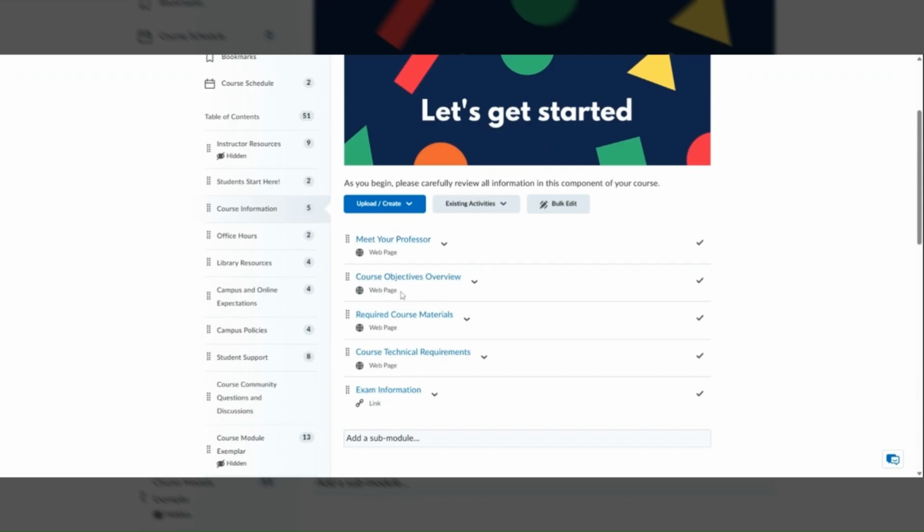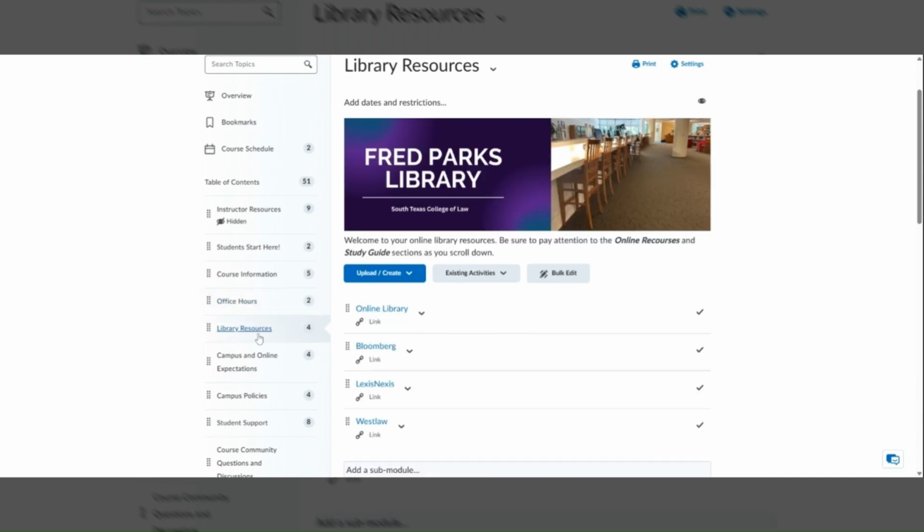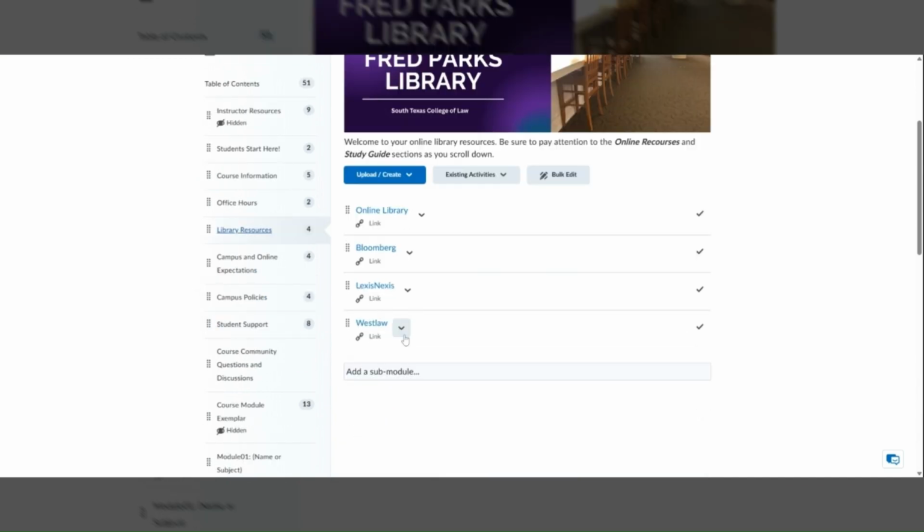All the way through, I have added every component that you would need or that I can foresee you needing. Of course, you are free to add based on what your choices are, but I have added these things to help support you. Office hours, when you have set up your bookings link, you can set up an in-person and online link. You can add that information here. It's easily accessible to students. Library resources. All of this information is available for students with the click of a mouse.